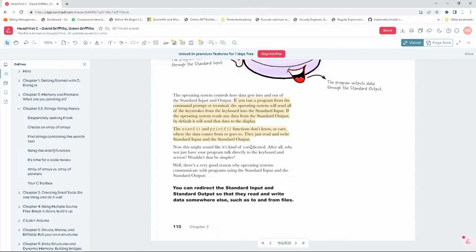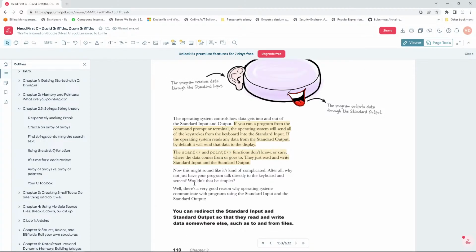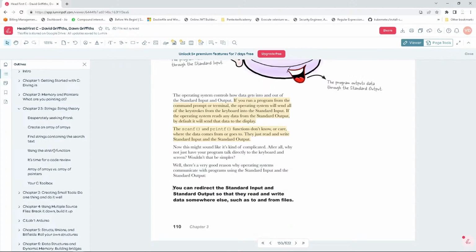Now this might sound complicated. After all, why not just have a program talk directly to the keyboard and the screen? Well, there is a good reason why the operating system communicates with the program using standard input and standard output. You can redirect the standard input and standard output so that they can read and write data somewhere else, such as to and from files.